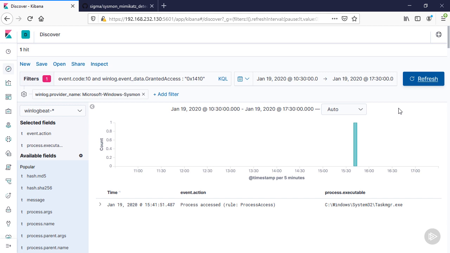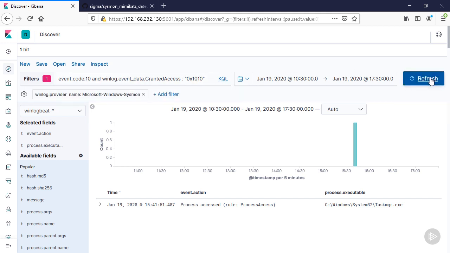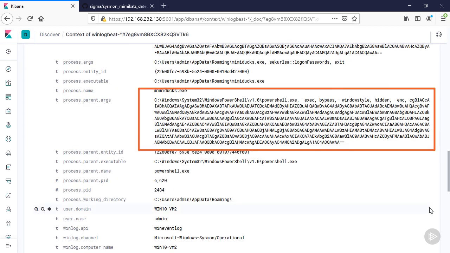The first finding is not a solid indicator, so we can try the second access code. And we're in luck. We have found a variant of Mimikatz called MimiDux. Expanding the event, we can see that the parent process was in fact a PowerShell script, which is the one identified in the previous module.